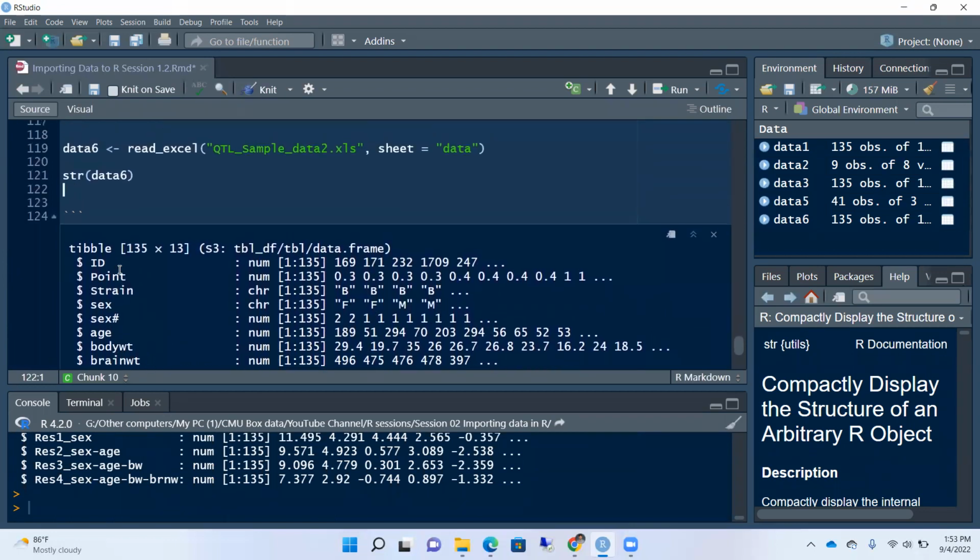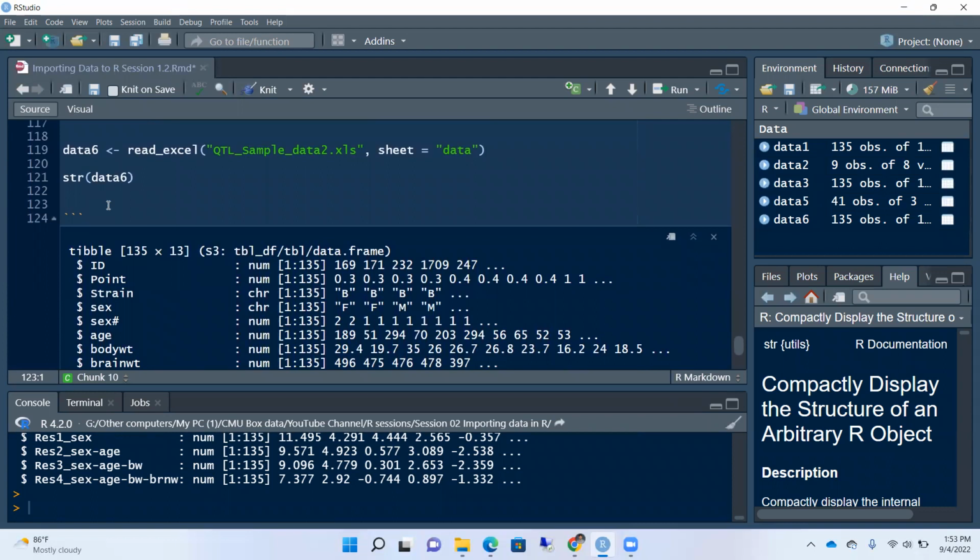So these are some of the ways with the help of which we can grab the data set from Excel. There are many other details related to importing data from Excel, which we are going to share with you in future videos.